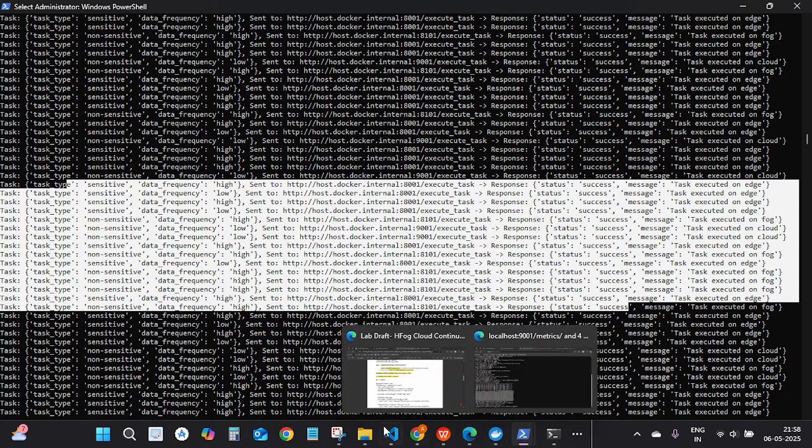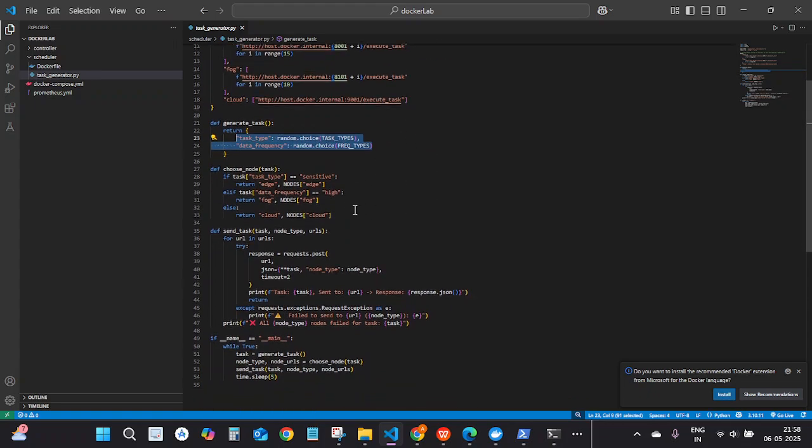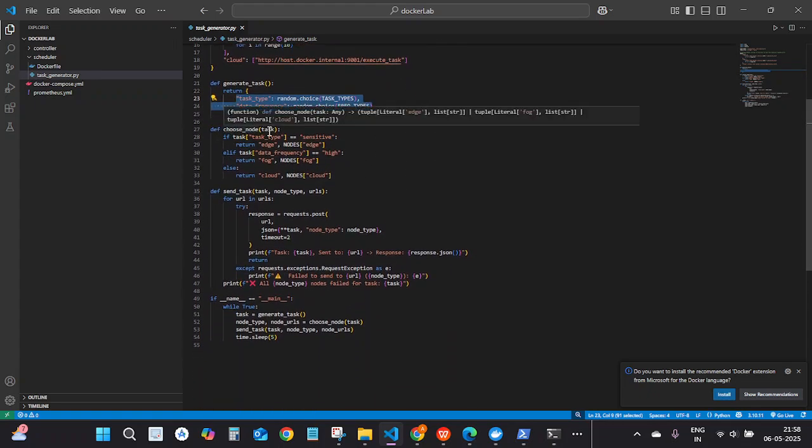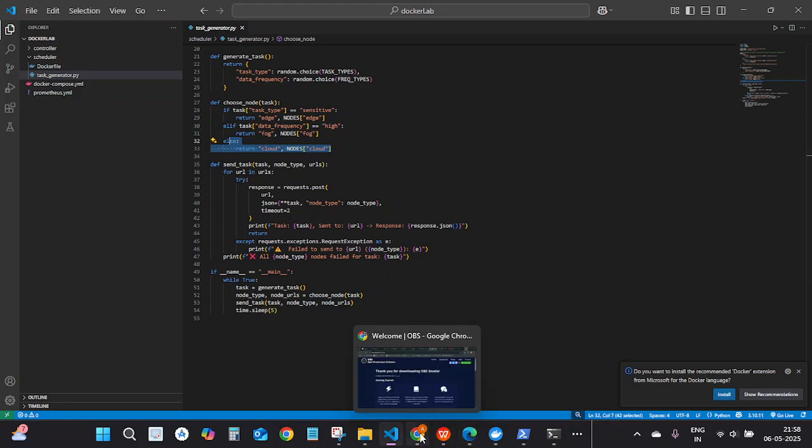If I come back to my code, I have to choose a node based on my task, and here I have used an if-else condition. If the task type is sensitive, it has to run on the edge node. Based on the data frequency, if it is high, it should run on my fog node, else the remaining tasks have to run on the cloud node.